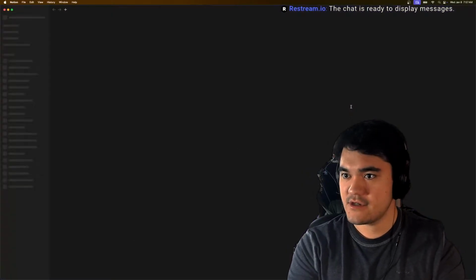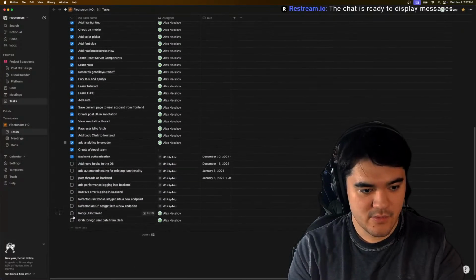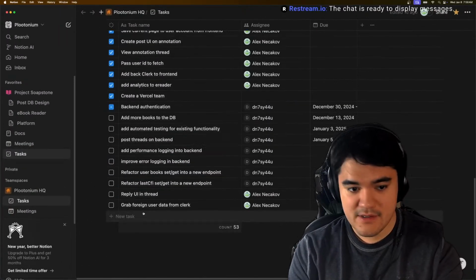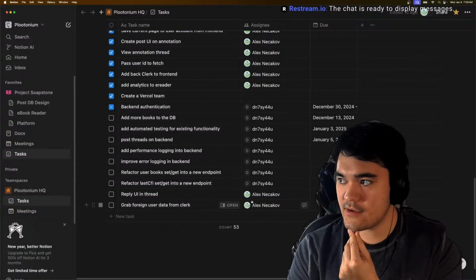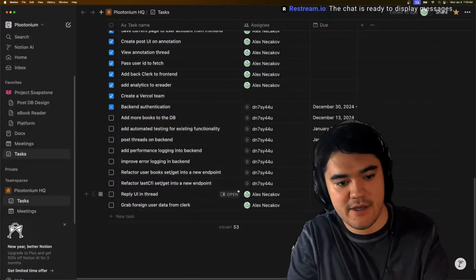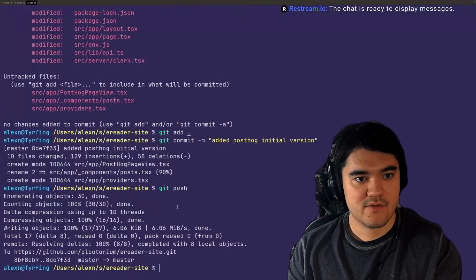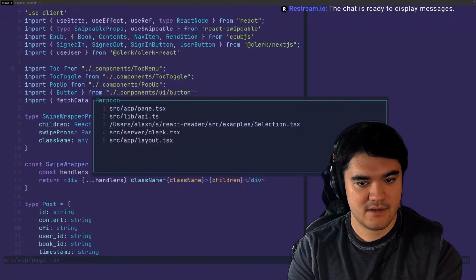I think we'll check my task board here. All right, so I think the last thing I need to do before we go do some more backend stuff is try to fix grabbing some of the foreign user data from Clerk. So let's just blow away some of this stuff for now that we don't need.